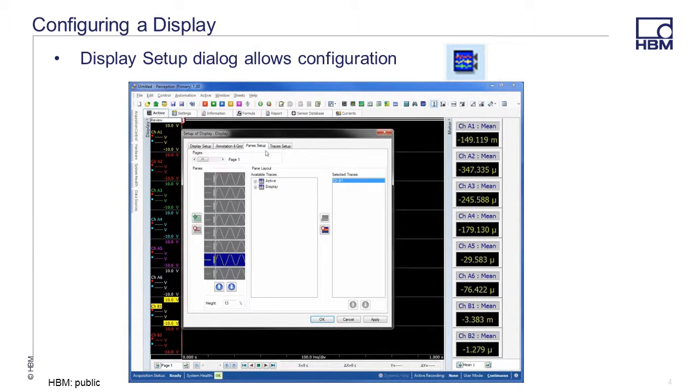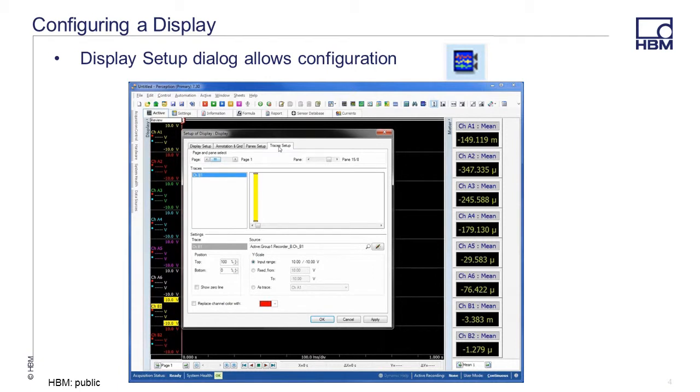The third tab, Pane Setup, controls the number of panes on each page and which traces are in each pane. You expand the data sources to select the trace of interest. The final tab, Traces Setup, determines the properties of the traces, which data source is displayed in the pane, and what Y scaling is used for that trace.